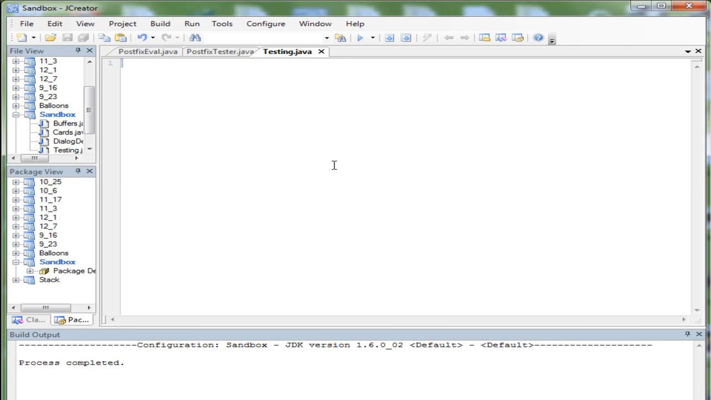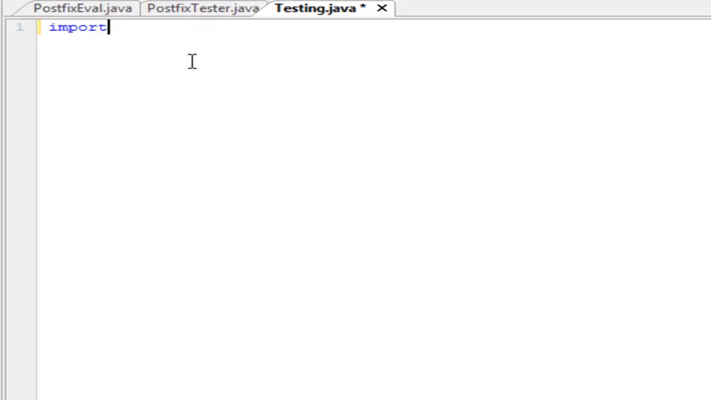Today I'm going to show you how to make a Java applet that you can embed on a web page. So first start off by creating a .java file. I'm going to be using JCreator for this tutorial.